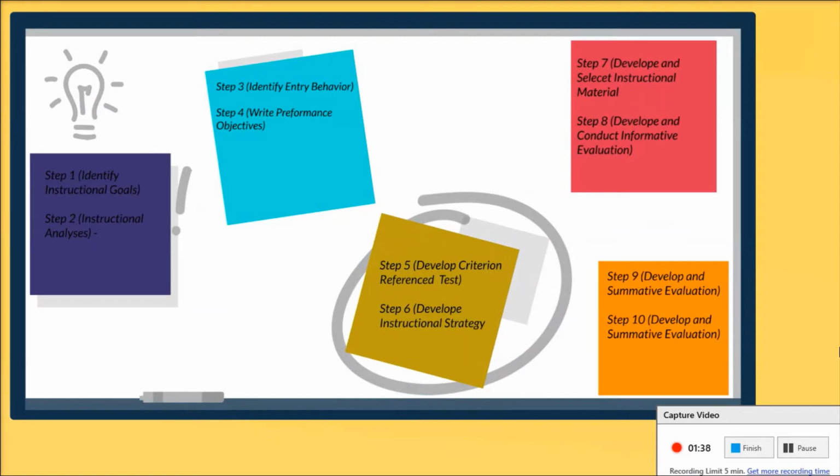Step 1. During the first step, you conduct need assessments to identify instructional goals. Step 2. Complete instructional analysis. Instructional analysis is conducted to determine the skills and knowledge required for the goal. This can be done through e-learning assessments, surveys, and interviews that focus on their current skill sets and knowledge base.